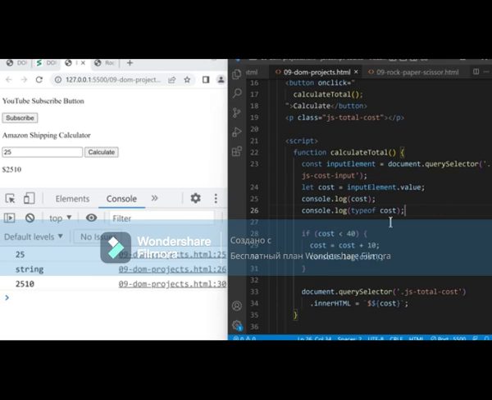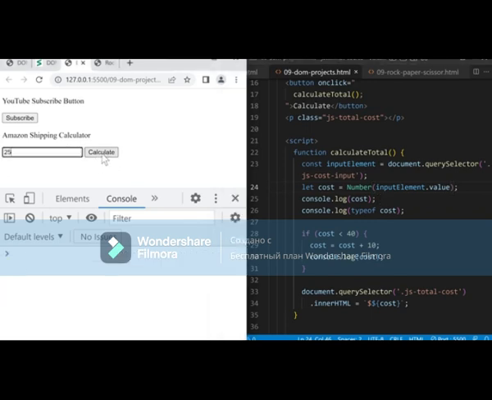To do that, JavaScript has a built-in function called Number. So before this code, we're going to type capital N Number, open bracket, and close bracket. So the Number function takes whatever's between the brackets and manually converts it into a number. So now if we save and we type 25 and press calculate, the cost is now a number and it will do the math properly and give us 35.